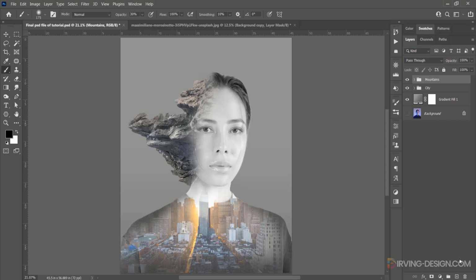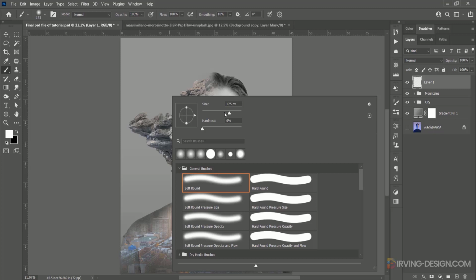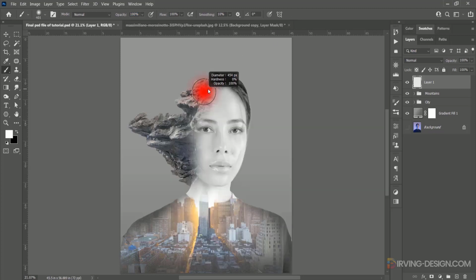I create a new layer. I select the brush tool with white color at 100% opacity. Then I click here to make a light effect.